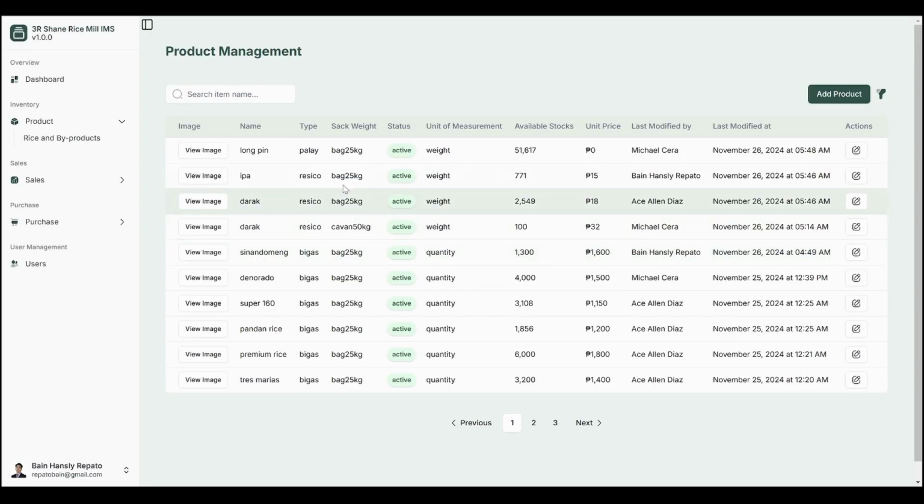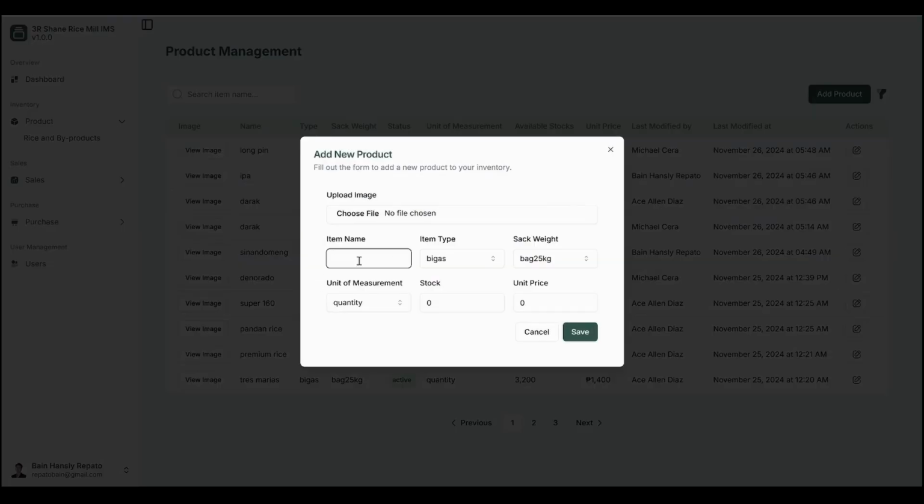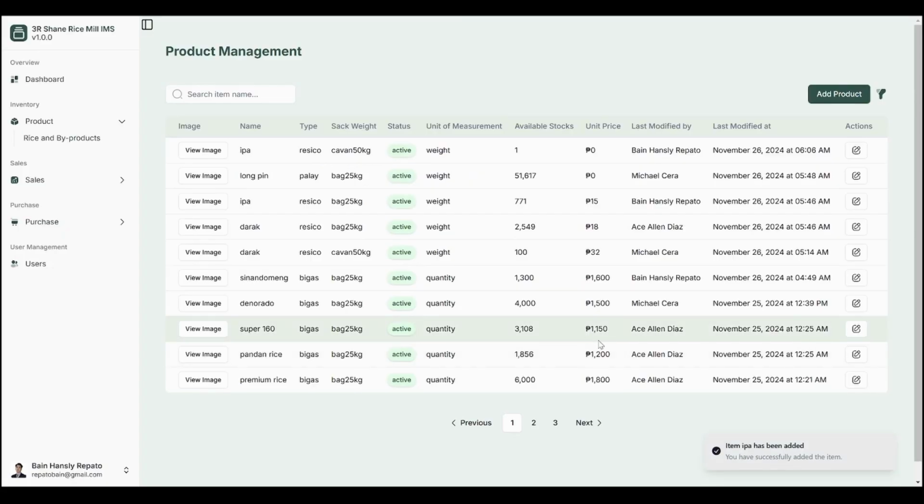For example, we already have IPA resico of stock with bagged 25 kilo. Now I want to add another IPA where the packaging is kaban. Then we'll not specify the price yet. Let's just put stock one and give price zero because we don't know how much a kaban of IPA costs. So here you can see item IPA has been added. You have successfully added the item.